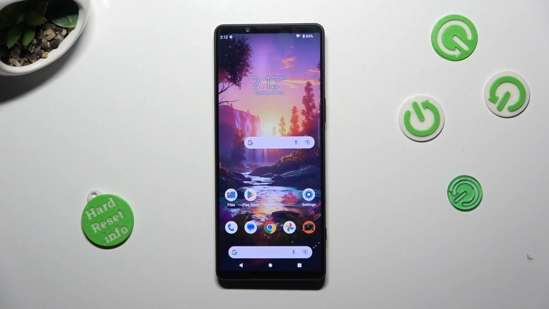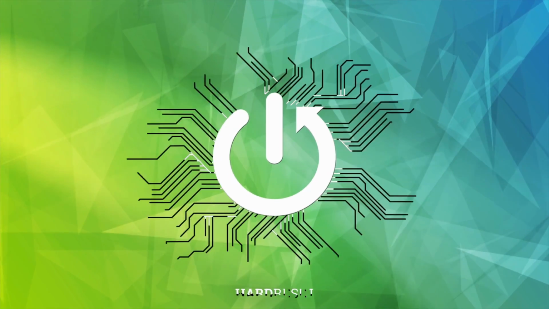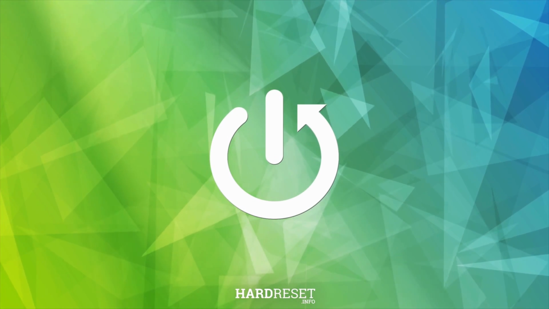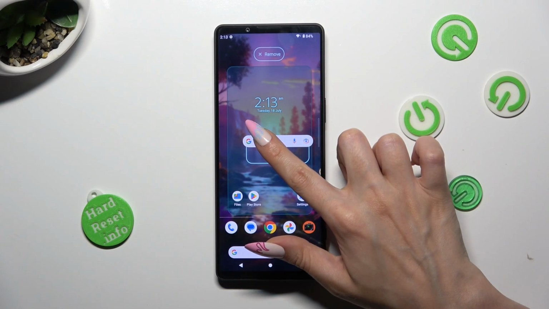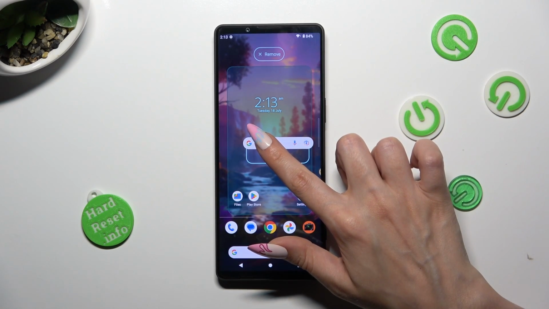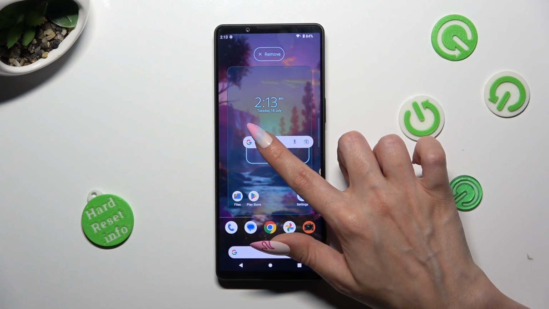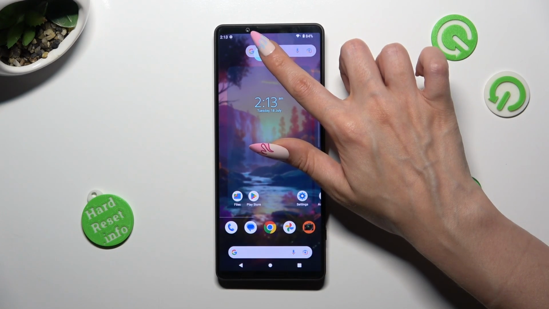In front of me is Sony Xperia 1 Mark V, and today I would like to show you how you can remove Google search bar. If your search bar is a widget, you can always hold it. And in order to delete it, drag it to Remove section at the top.